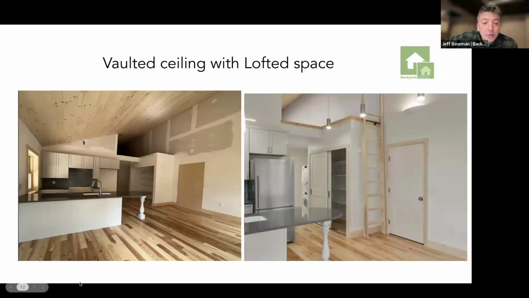Okay, yeah. Wanted to go through some of the design features. So some work in progress photos and then a finished photo. We love our vaulted ceiling. So Averill had mentioned monoplane roof style.